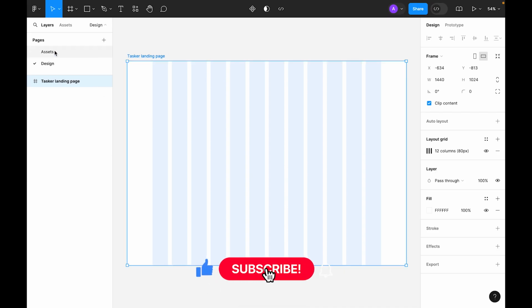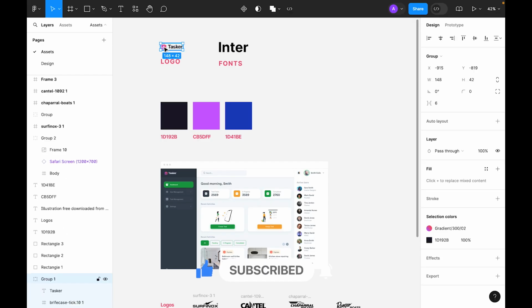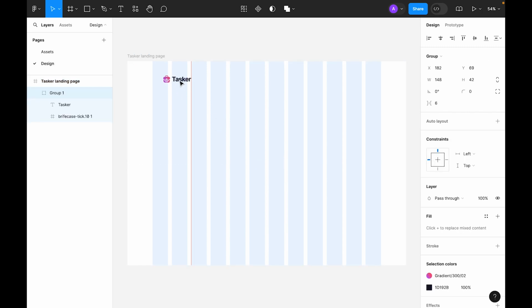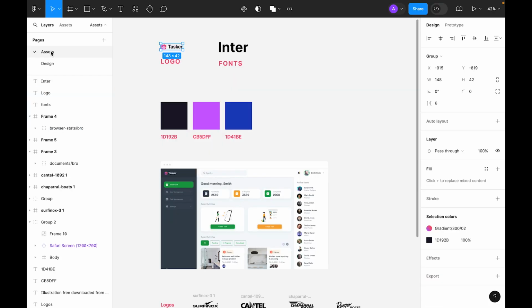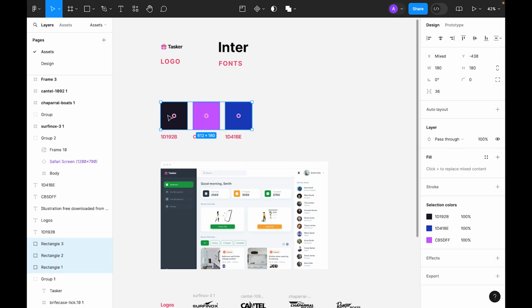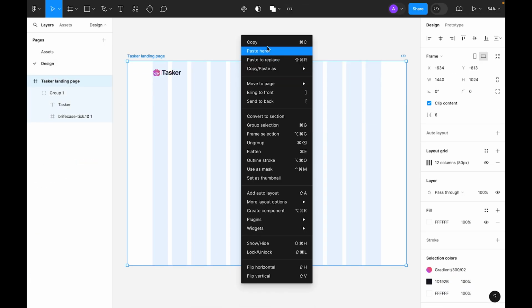Now let's click on the asset page again, and select the logo, press Command C, Control C, and now click on the design page and Command V to paste it. Okay, so we have placed our logo. Now select again, go to the asset page, and let's select the color palette and copy. Now click the design page and paste here.